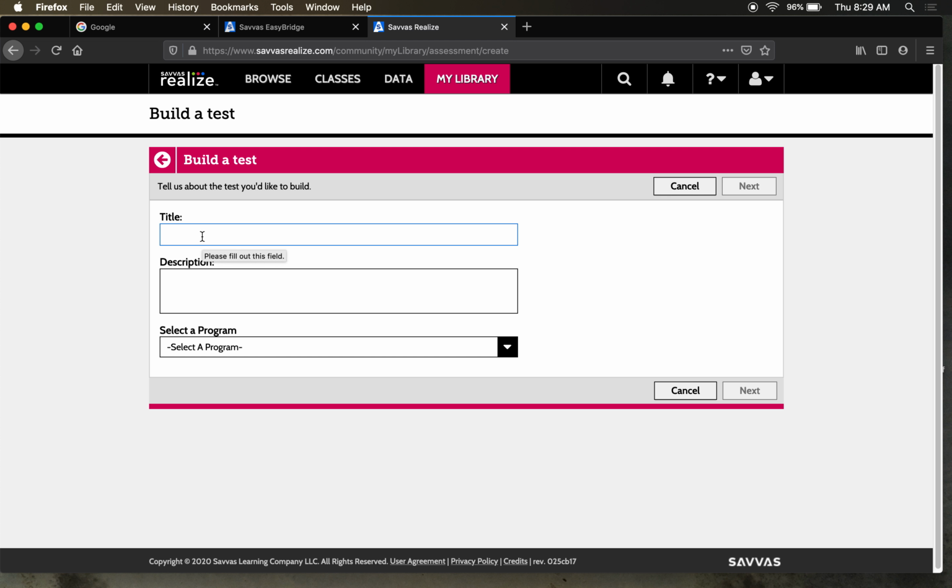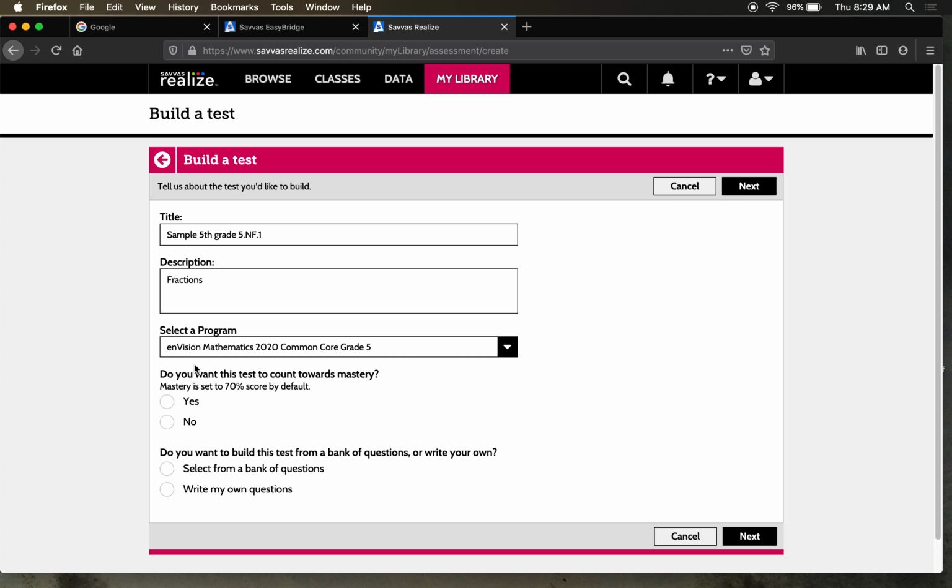Once you get into this, you have to give it a title. I'm going to call it Sample 5th Grade, and I'm going to call this 5NF1. The description, you can just say fractions. You have to write something in there or it won't move to the next screen.